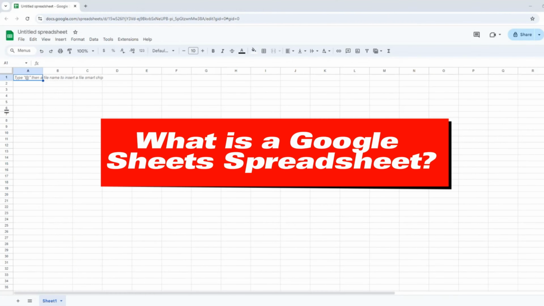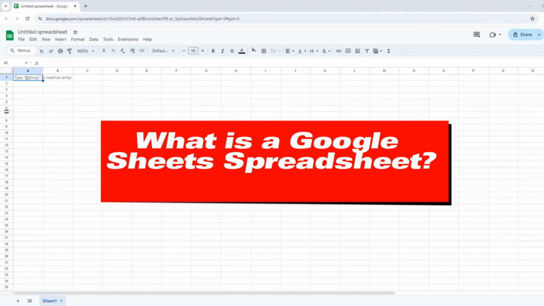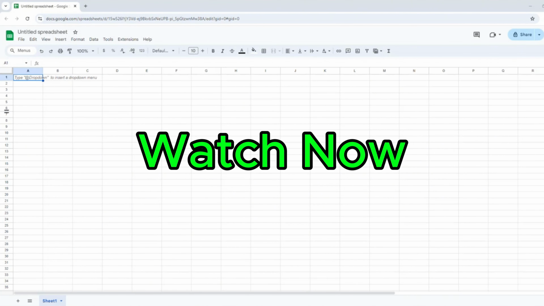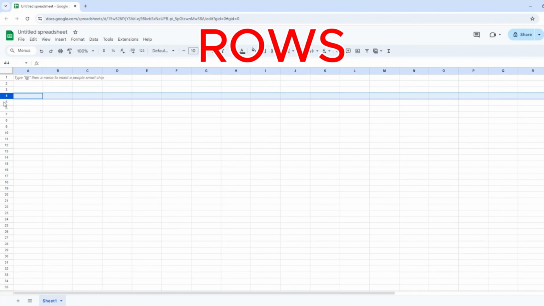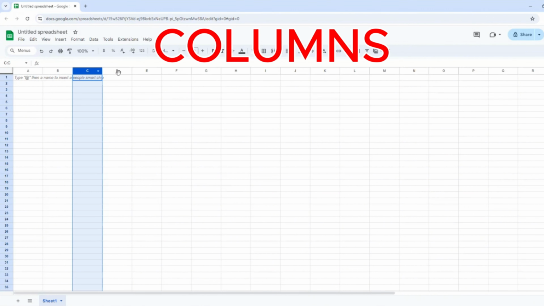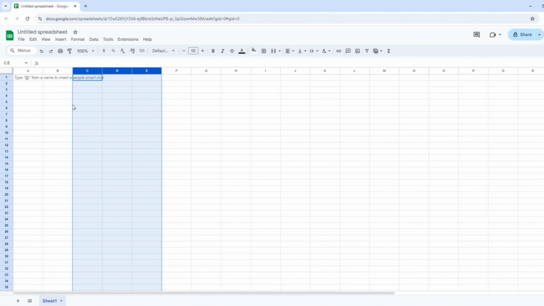Let's get started. What is a Google Sheet spreadsheet? A spreadsheet is a digital tool used for organizing, analyzing, and storing data in a tabular format. It is composed of rows and columns that intersect to form cells, which can hold various types of information such as numbers, text, and formulas.